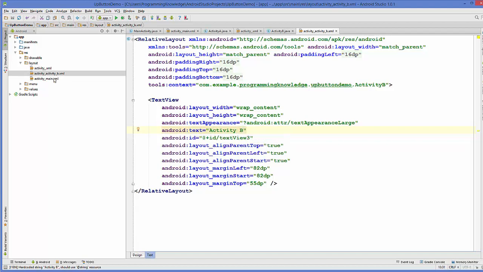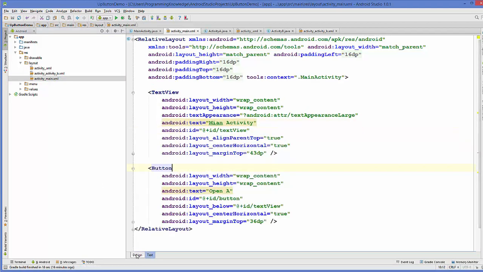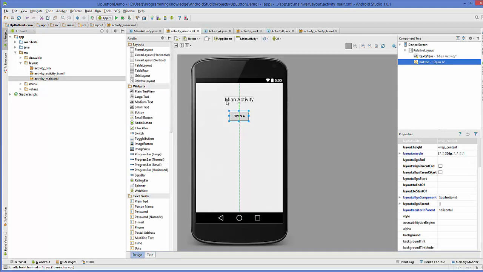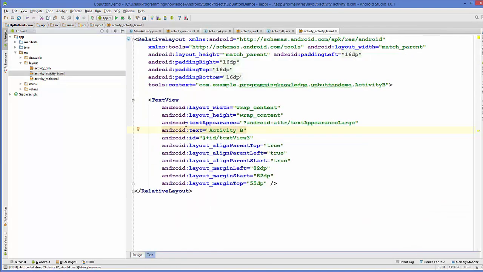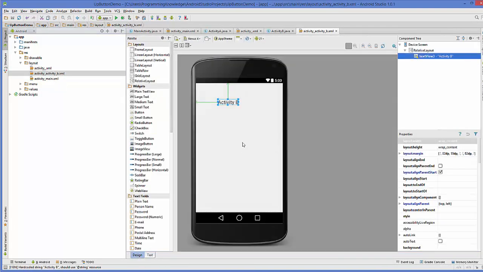Okay, so now I can recognize by going to the design that this is my main activity and I want to open activity A from it, and then from activity A I want to open activity B. Okay, and from activity B, for example, I want to navigate directly to my home activity or main activity, right?